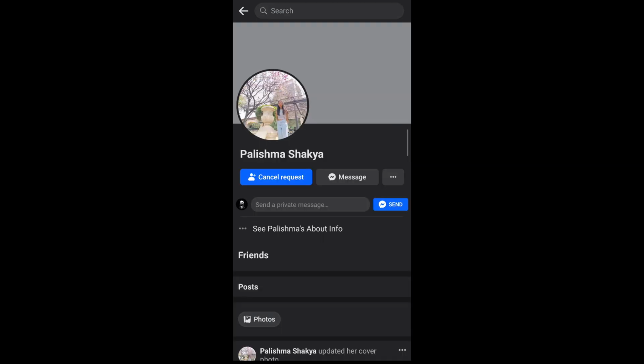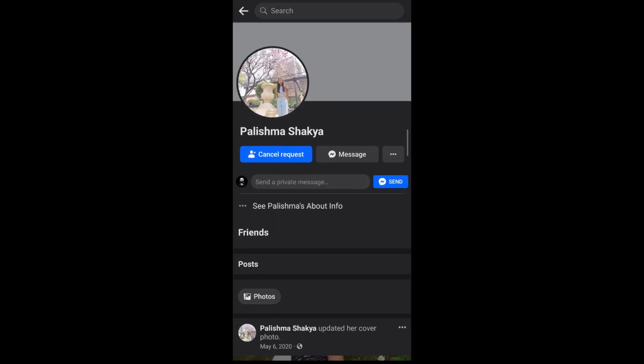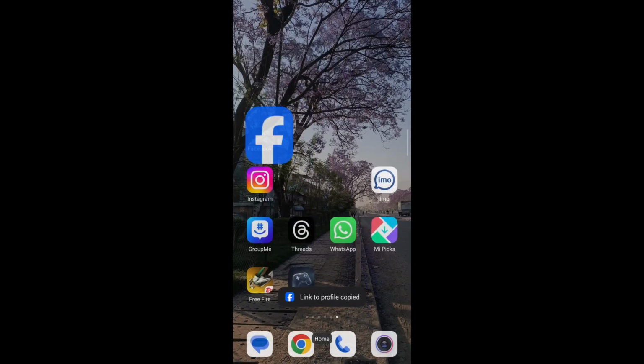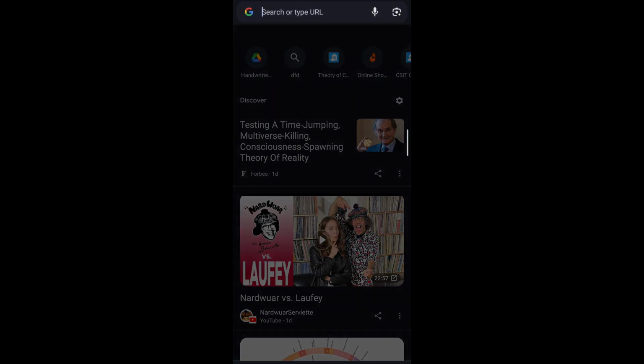After you've opened your old account, tap on the three dotted icon that appears beside the message button, and then you can see the URL that appears on the bottom of your screen. You simply tap on the copy link button. After your link has been copied, you go back, open Google browser, and then on the search bar, type facebook.com.